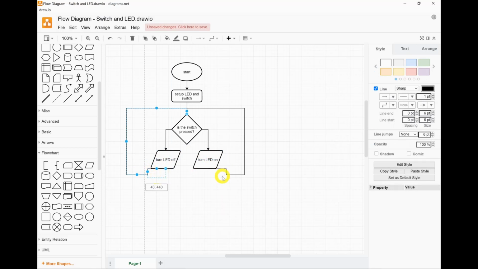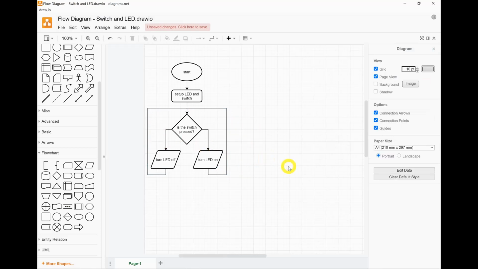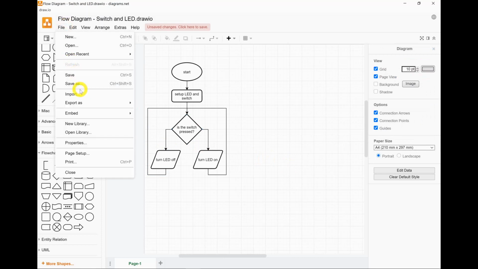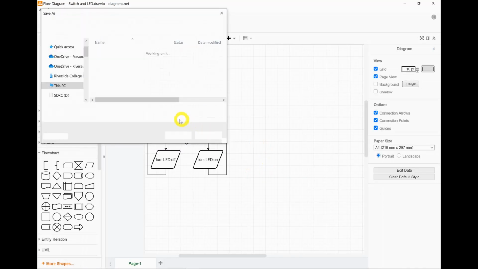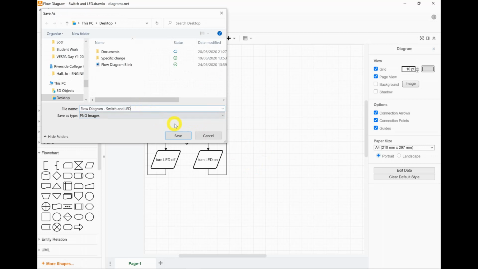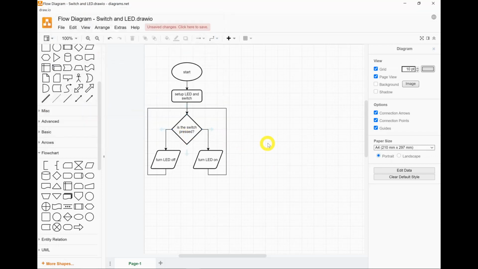So that's got to come down. Oops, too far. I want to make one line. Again, click on this one, drag the blue dot down to make one line, bring these guys in a little bit. Then I've got the same diagram. The diagram was correct before, now I've just made it a little bit neater, so I've got the same diagram. Once more, I'm going to export as PNG, make sure that include a copy of my diagram is ticked, export, and this time flow diagram, switch and LED, the name is there, and I've got it.